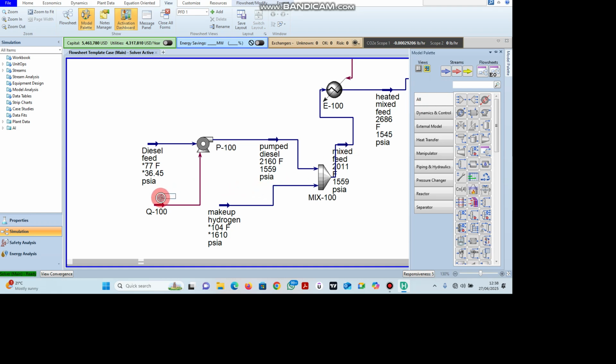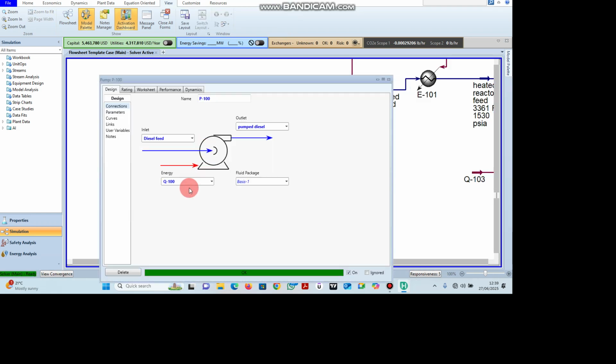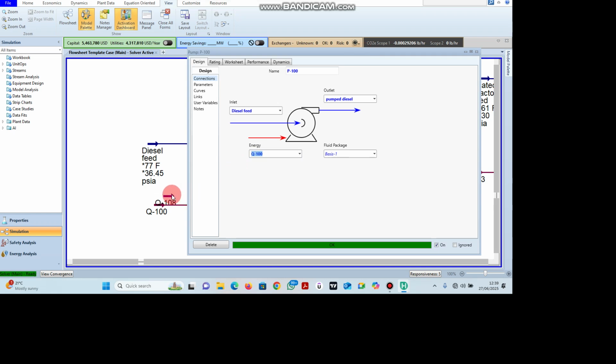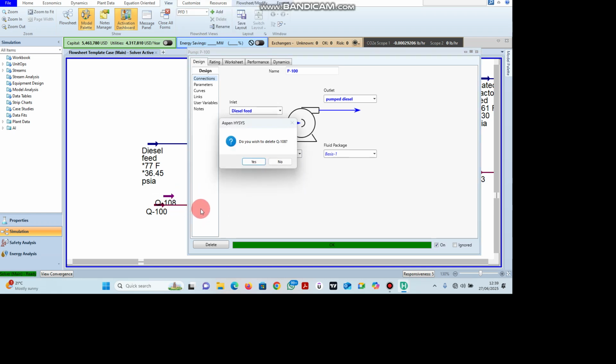This is the only example for which I will show. You take the energy stream and you place it here, then you double click on your pump, the energy, you select it. So for our own selection it is Q100, right? So I don't need to use this Q108 again, so I delete it. You are not touching anything. You don't double click on it. Aspen will automatically calculate the energy that is needed for that pump. So my outlet is going to be pump diesel. Why? I'm trying to increase the pressure of the diesel. So the outlet, you label it pump diesel, you take enter, right?